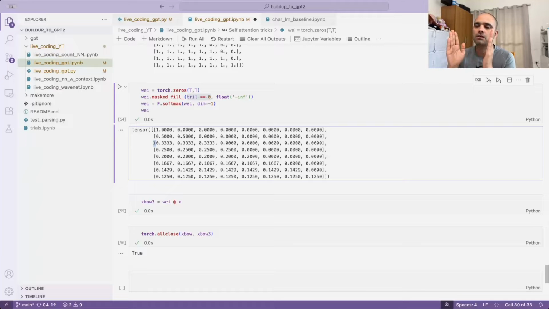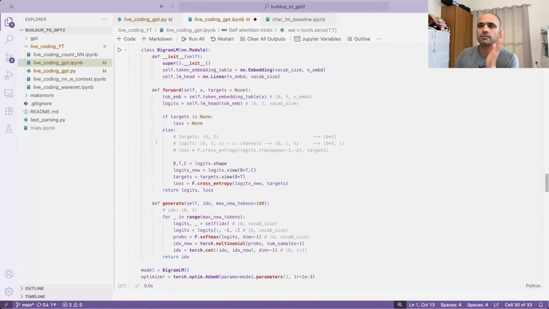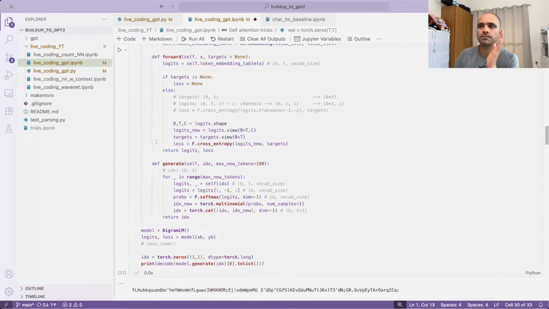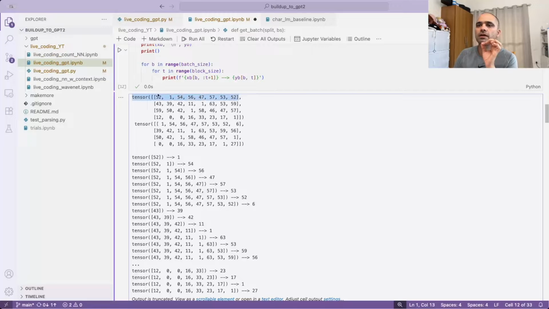So each token in the block in the sample, for self-attention purposes, would emit two different vectors, query and key. So each token would have its own query and key vector. This one would have its own query and key vector, and so on.